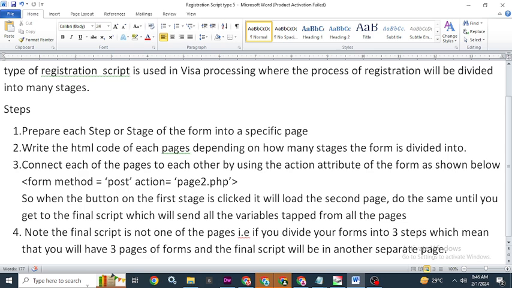So now look at step 3. It said connect each of the pages to each other by using the action attribute of the form as shown below. Look at it: form method equals post, action equals page2.php. Now what this is simply saying, let's look at the first page so that you get what I'm saying better.